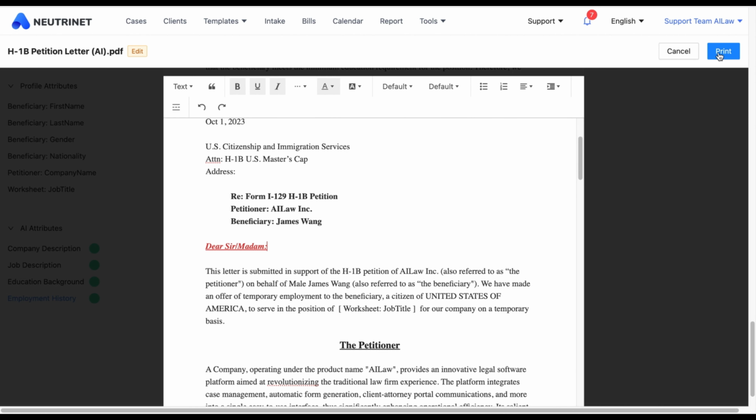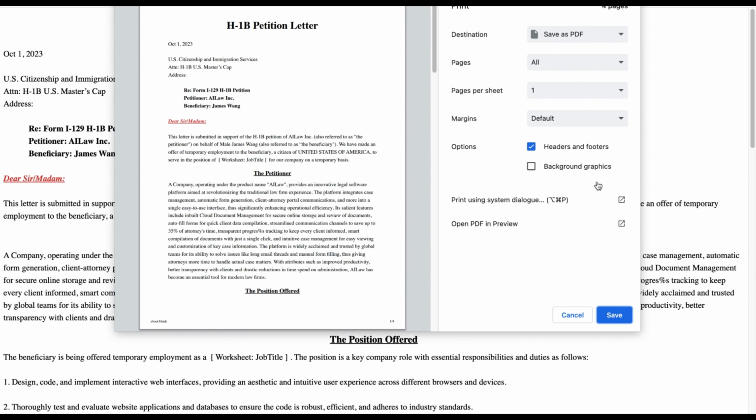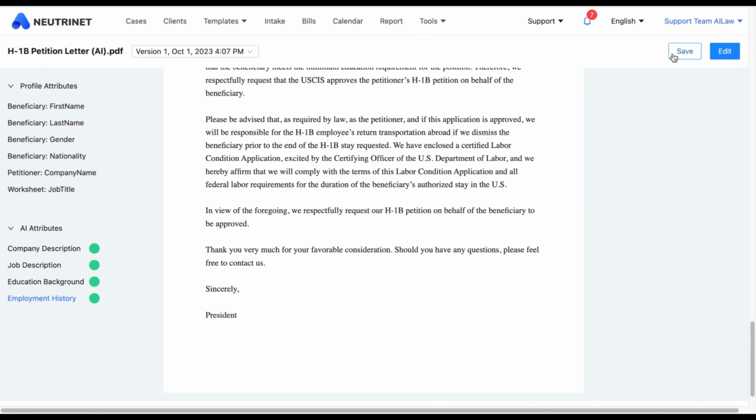Once you confirm that the petition letter content and format are satisfactory, click Print to proceed with printing. Click Save, and each edited version can be viewed in the version history.